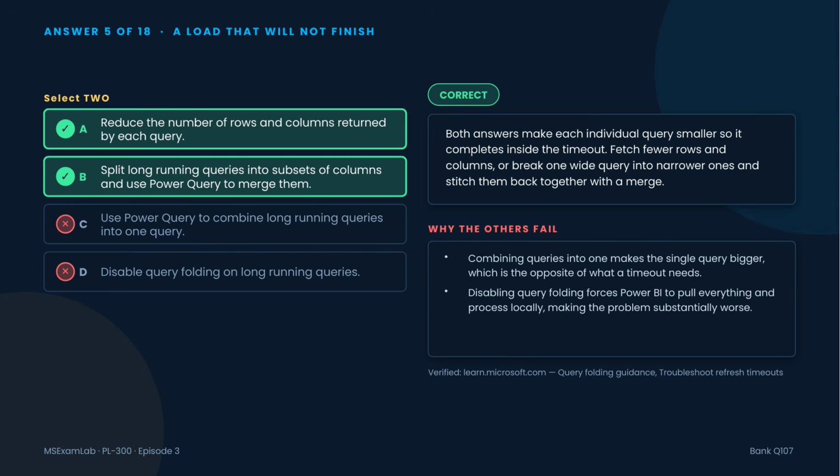Now, why the others fail. Combining queries into one makes the single query bigger, which is the opposite of what a timeout needs. Disabling query folding forces Power BI to pull everything and process locally, making the problem substantially worse. Verified against Microsoft Learn, query folding guidance, troubleshoot refresh timeouts.